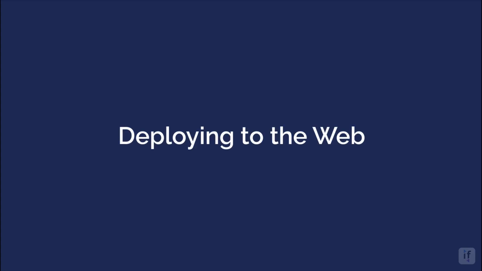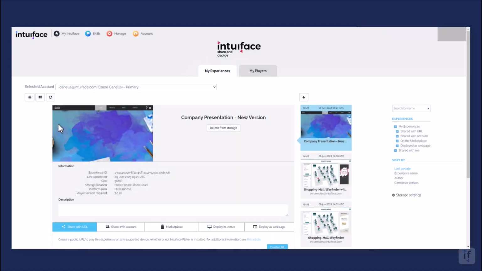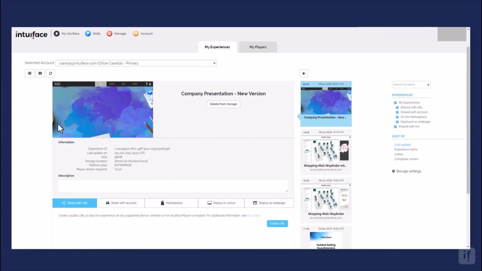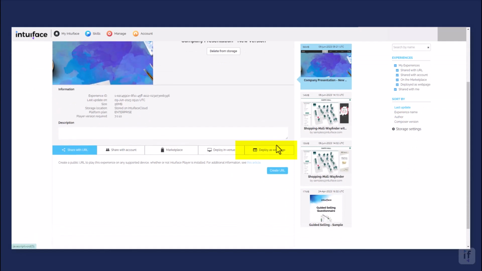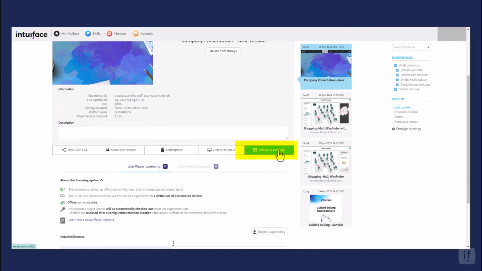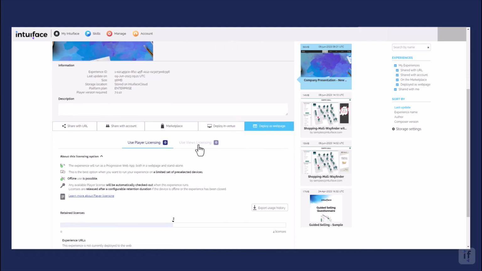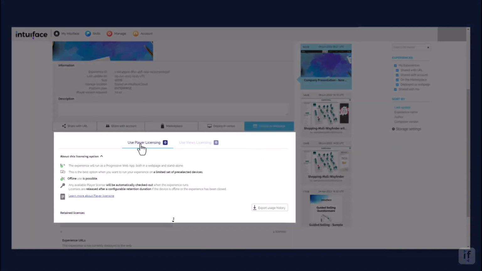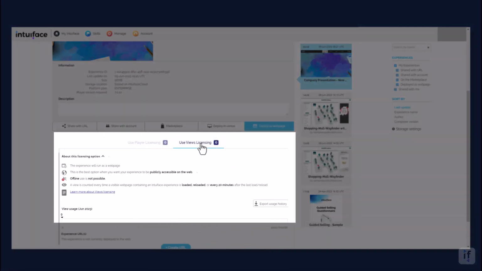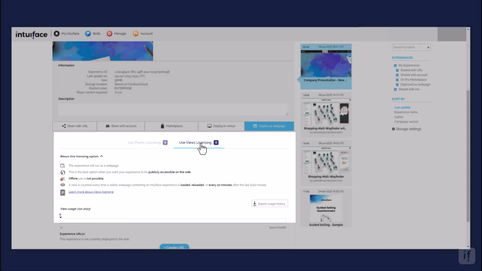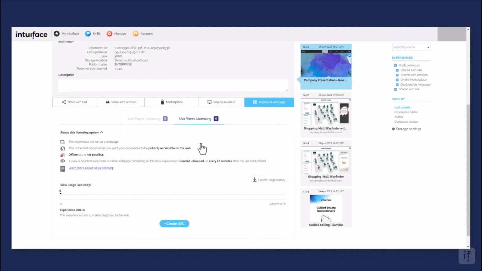Okay, let's say you've made your licensing decision and have purchased a Views license or have available Player licenses. It's now time to deploy. Head back over to the Experience Details panel that appeared when you published your experience from Composer. Select the very rightmost tab named Deploy as a web page. You'll now see two tabs, one for each of the two licensing options we discussed. It defaults to Player licensing, so choose the Views licensing tab if that's your preference. For this lesson, we'll stay with the Player licensing tab.